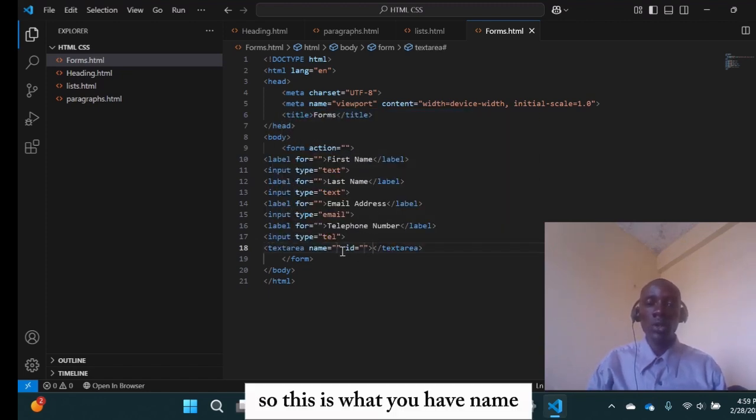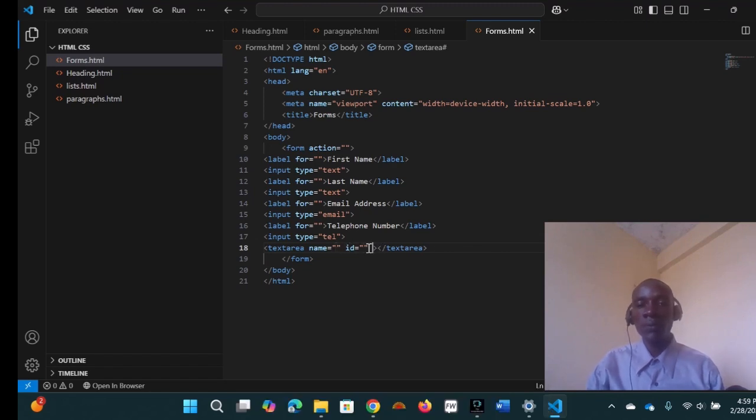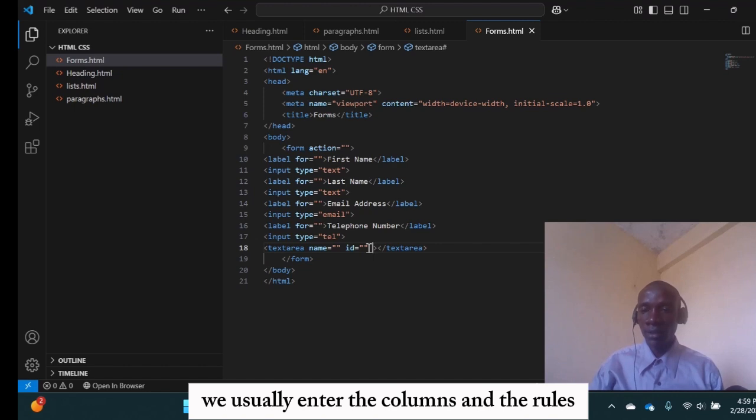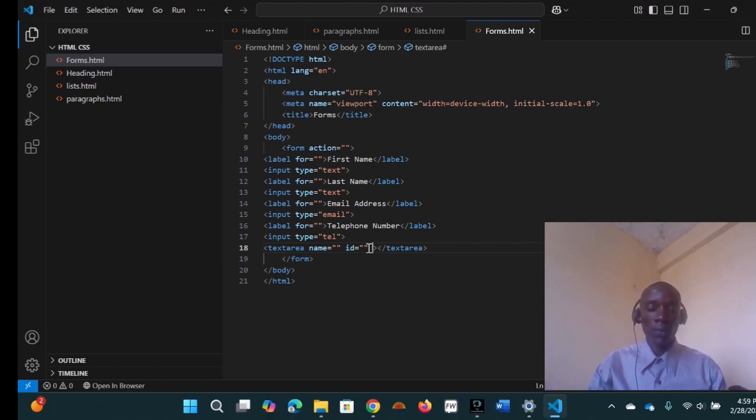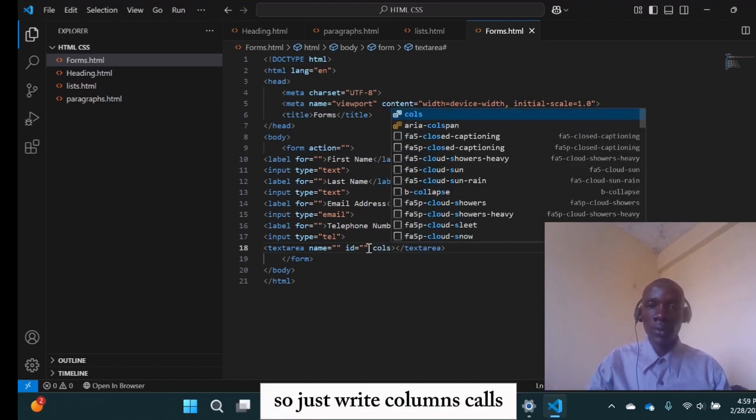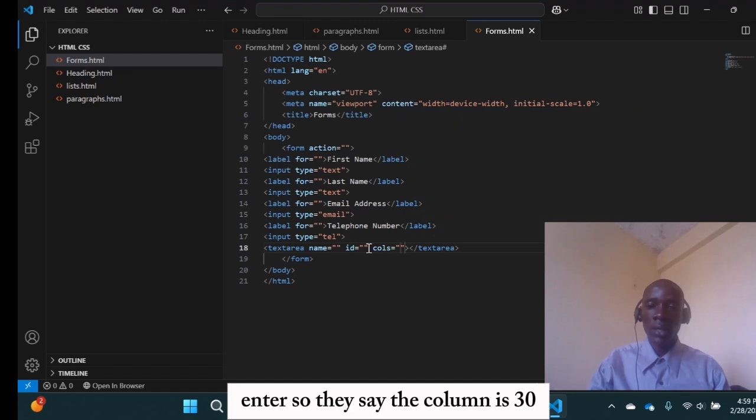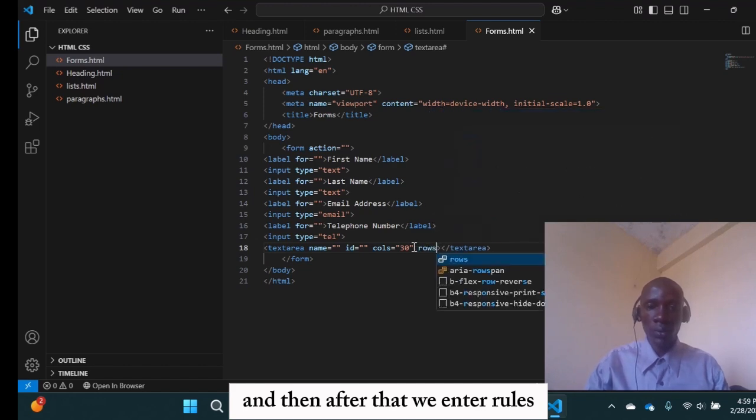So this is what you have: name, ID, and what have you. For the text area, we usually enter the columns and the rows. So we'll just write cols, enter. Let's say the columns is 30, and after that we enter rows. So this serves as width and height.